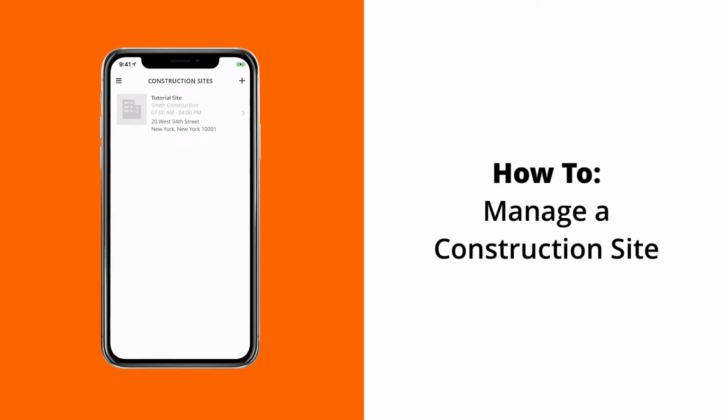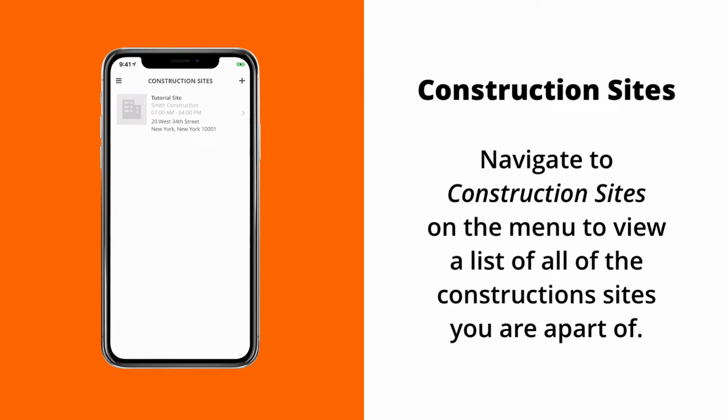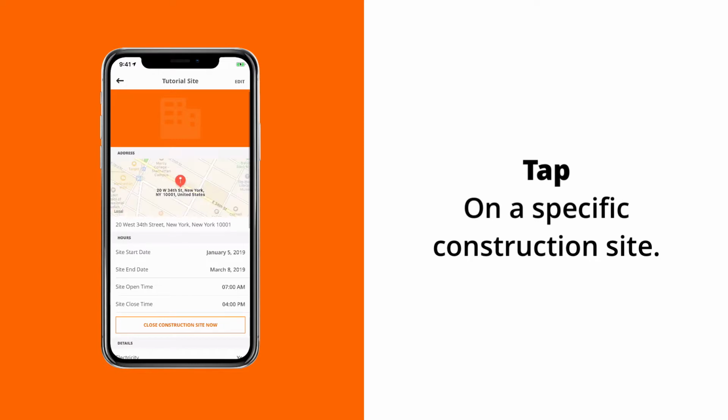This is Ben Honig, TruckPay's Chief Technology Officer, and today we're going to learn how to manage a construction site on the TruckPay iOS app. To begin managing a construction site, navigate to the list of all of your construction sites, and then tap on a site. You'll see your construction site profile.